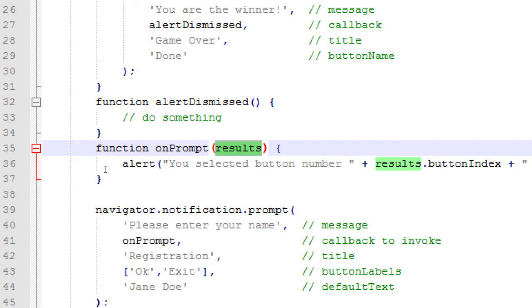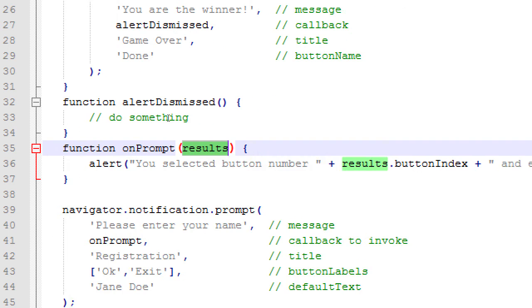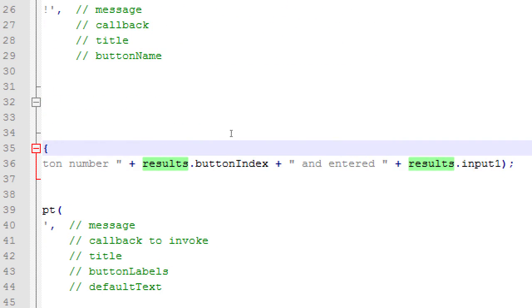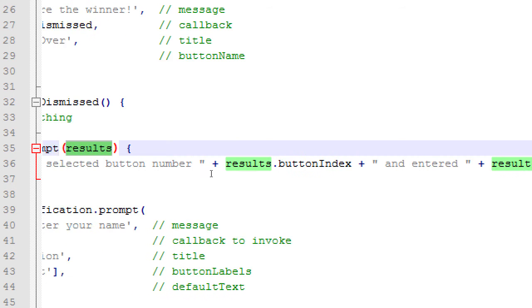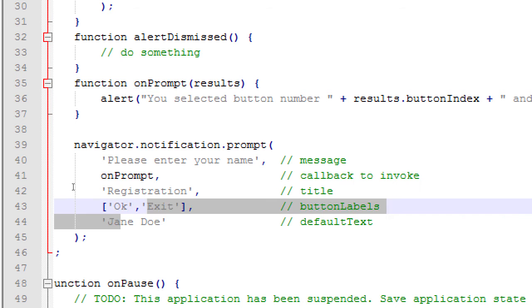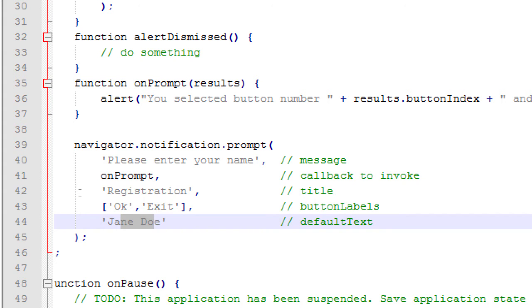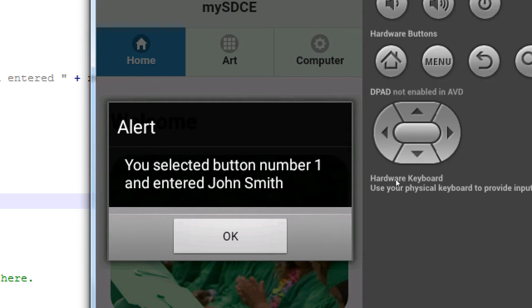onPrompt is defined here, and it's taking the results. Make a pop-up: You selected button number, result.buttonIndex. Each one of these fields has a built-in name. This field here is called buttonIndex. So from the result, check what the button index is and show it on screen. Furthermore, with the plus, and entered result.input1. input1 is right here, where the person typed in a name. Show the name that the person typed on the screen. That's exactly what my emulator is saying: you clicked button one, and you typed in that name.